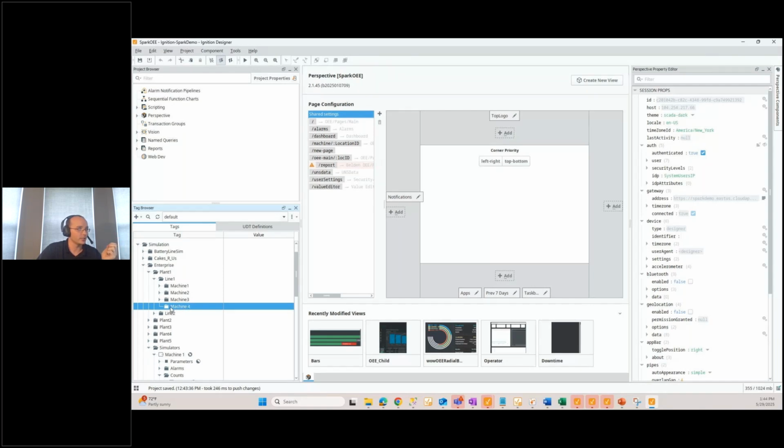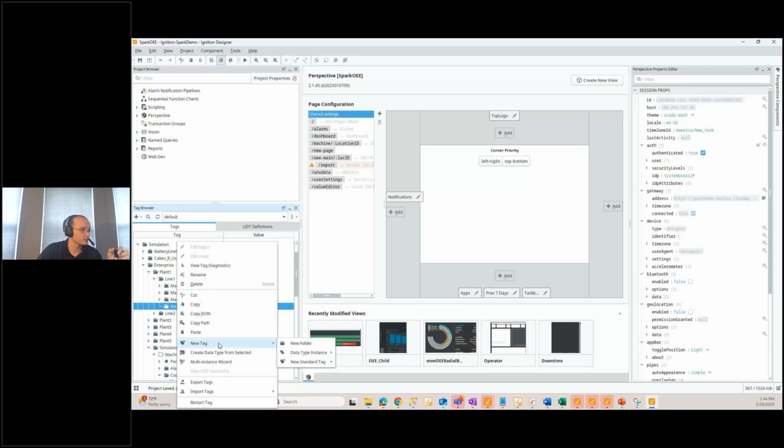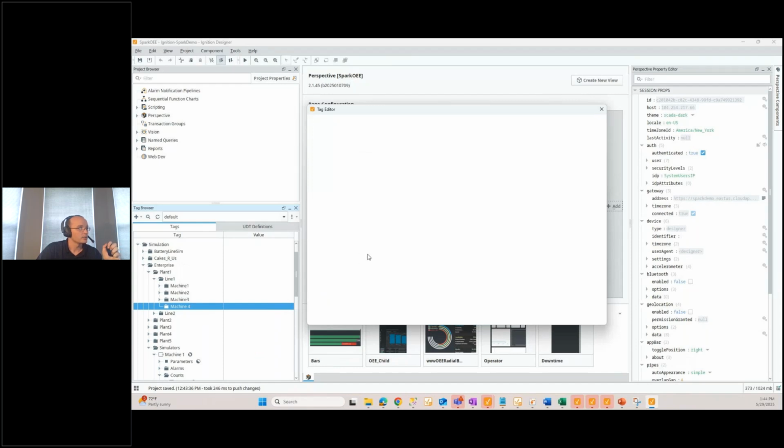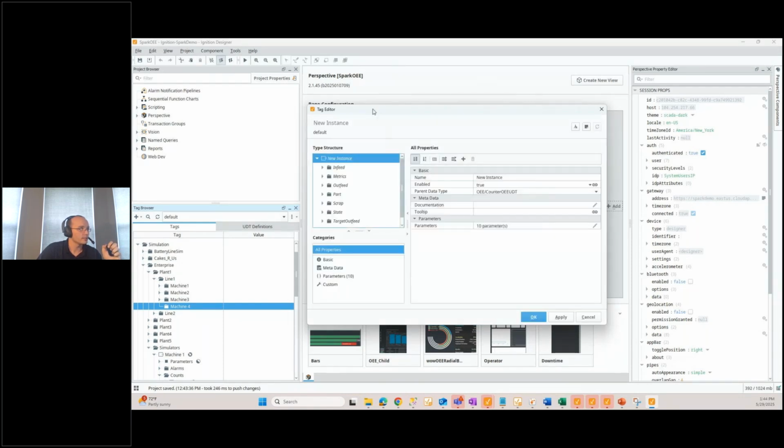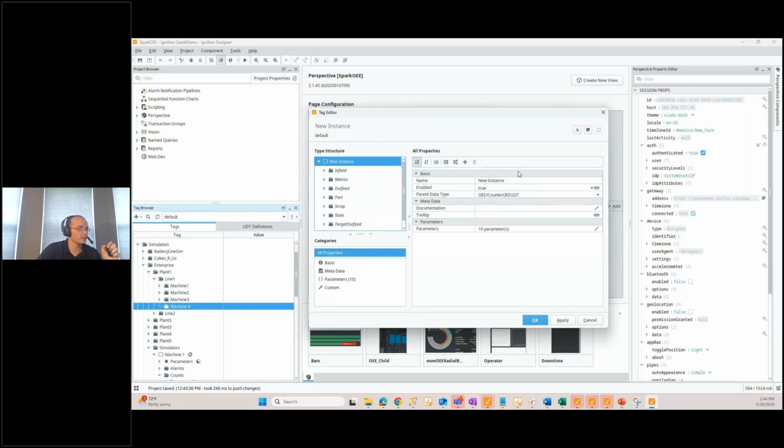Now I just have to add my OEE UDT inside of it. The OEE UDT comes with this OEE package, and this is really what takes care of getting all the data from the equipment and getting it into the system in the right format. So let's add that UDT. I'm going to say new tag, data type instance, OEE, counter OEE UDT. And it's thinking, there we go, cool. This will let me configure a new instance of the OEE UDT for this location.